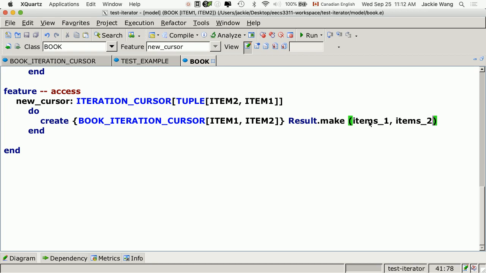Any questions? Yeah, go ahead. I'll answer the question first, and then I'll stop the recording. For BOOK_ITERATION_CURSOR, should it be item 2, item 1? Item 2, item 1. Okay, that's something I can say works. I will cover this a little bit more properly in the lecture, but I will leave you to think about why it should be item 2, item 1 as opposed to the other way around. There's a reason. So that works as well? That works. But if you switch the order to item 1, item 2, it wouldn't work.